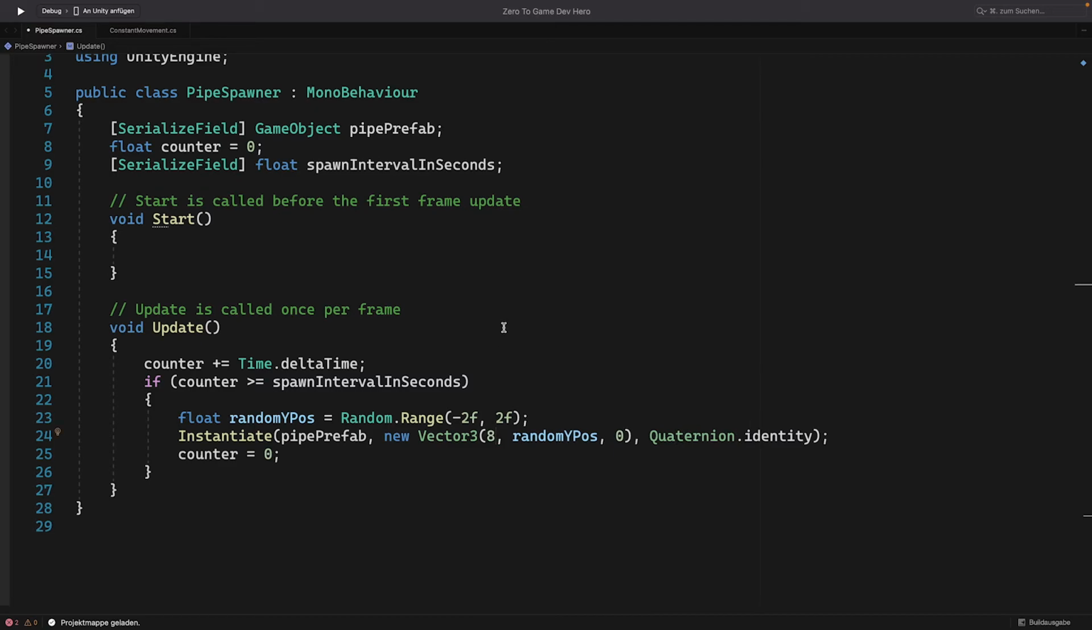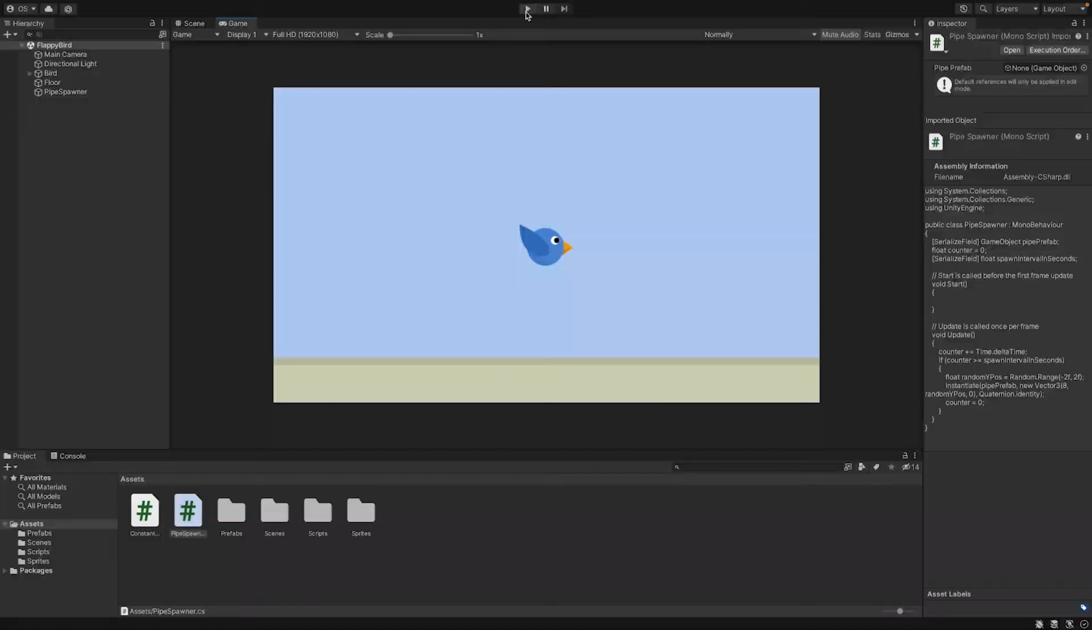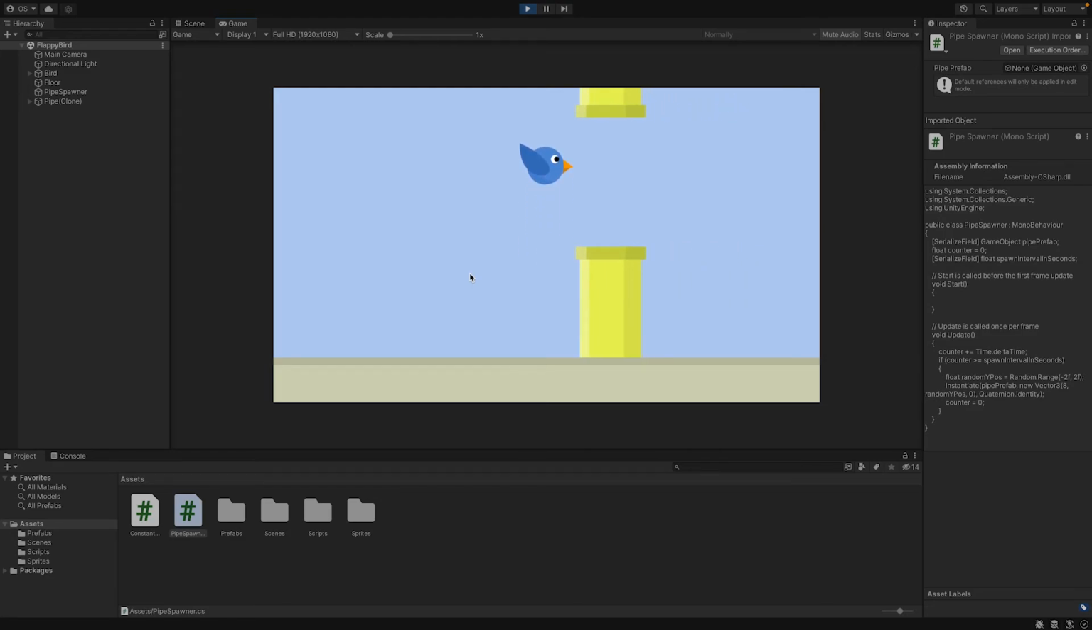Cool, let's test it. Don't forget to save and hit play. Now you see that the pipes are spawning at a random y position every time.